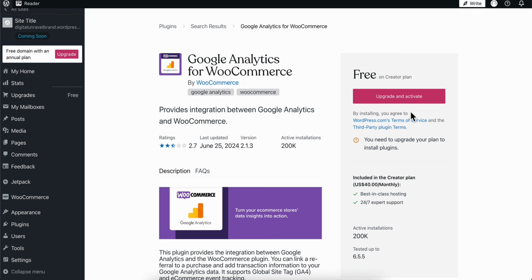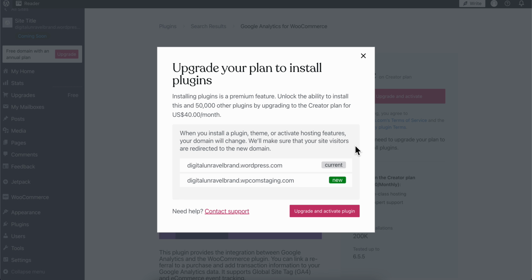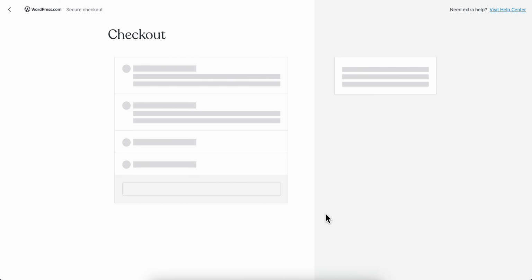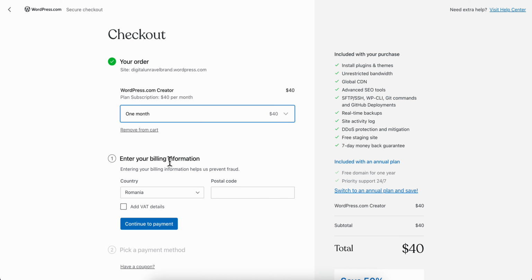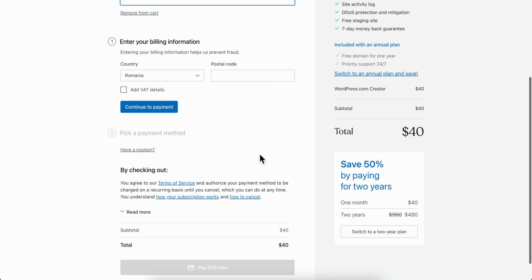Now, as you can see, in order to be able to install plugins, even though these are free, you're gonna have to simply upgrade to a paid plan. So you're gonna have to simply upgrade your WordPress account, and then you're gonna be able to install it. So basically that's all you have to do.